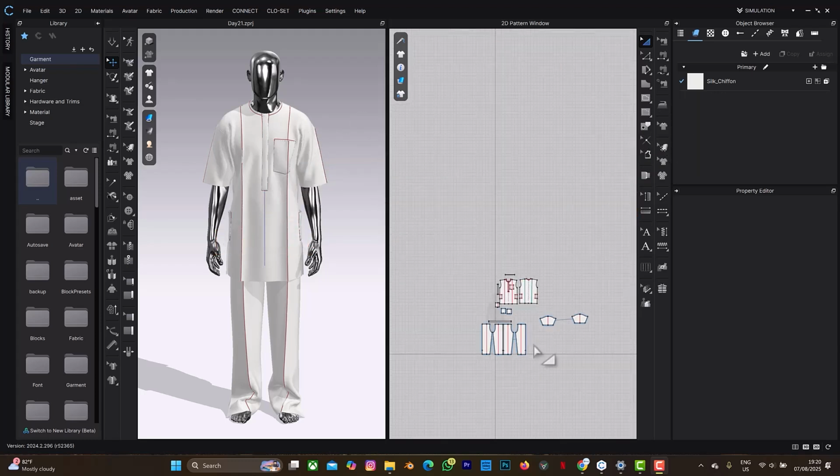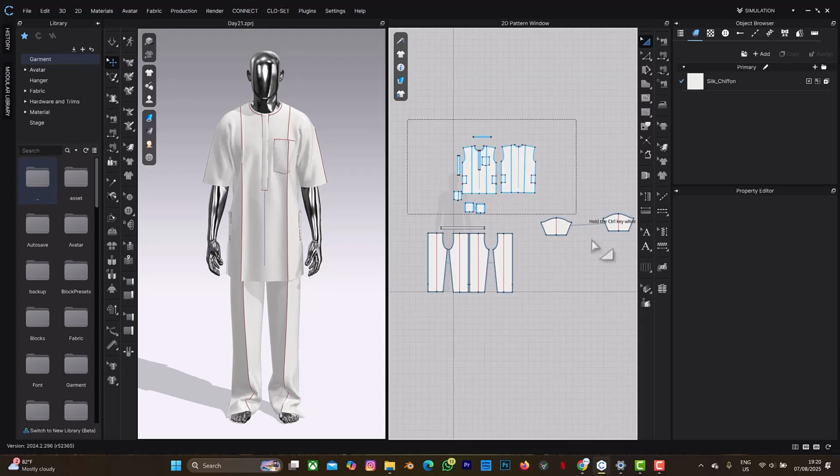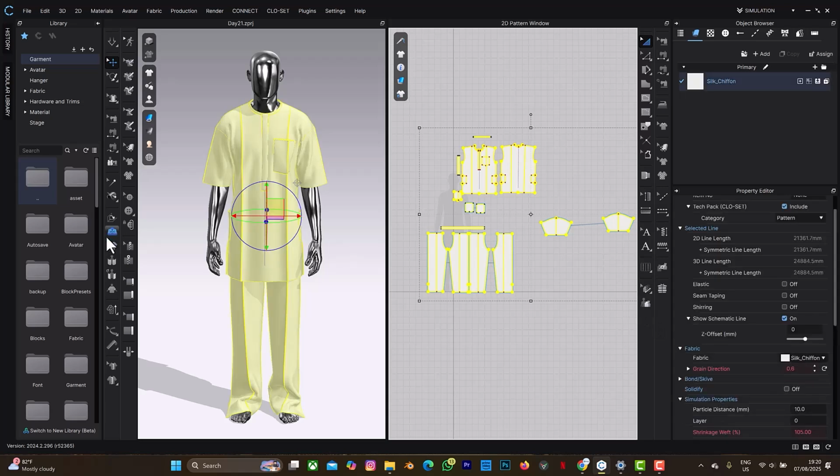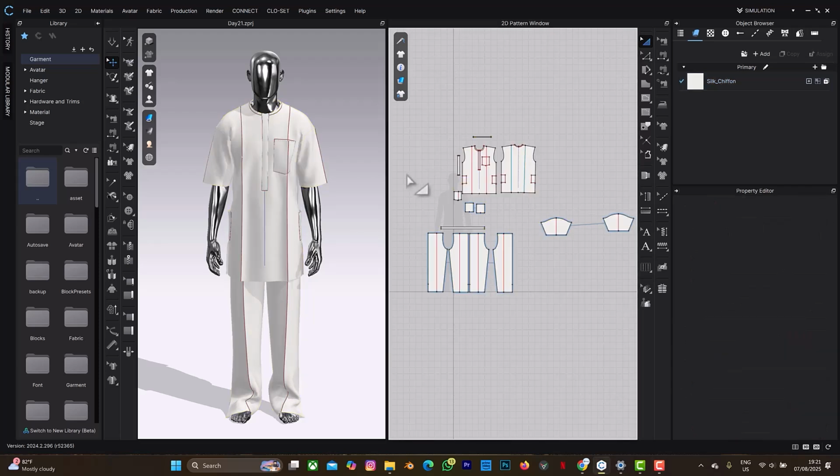So okay, let's start with what we do with this base design. I'm going to select all of this. First, let's start by reducing the particle distance. I'm going to be doing something we've not really talked about, so let's start with that. Okay, still loading. We are done. I'm going to simulate.